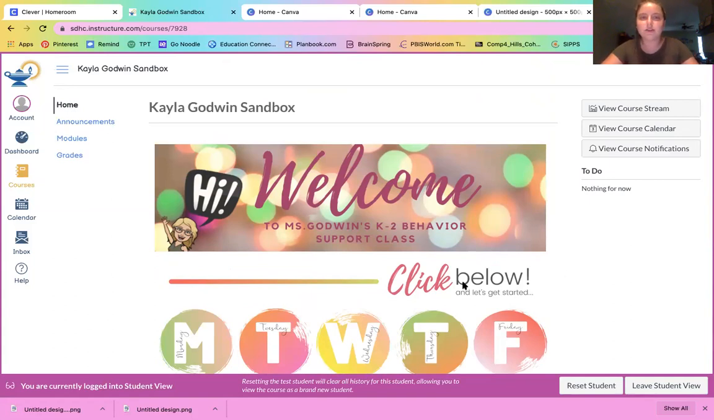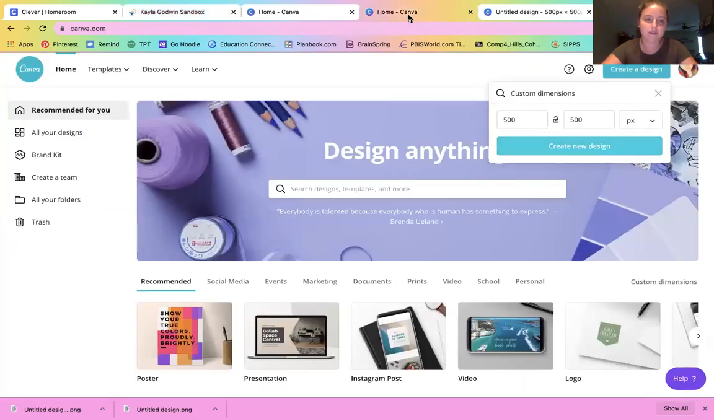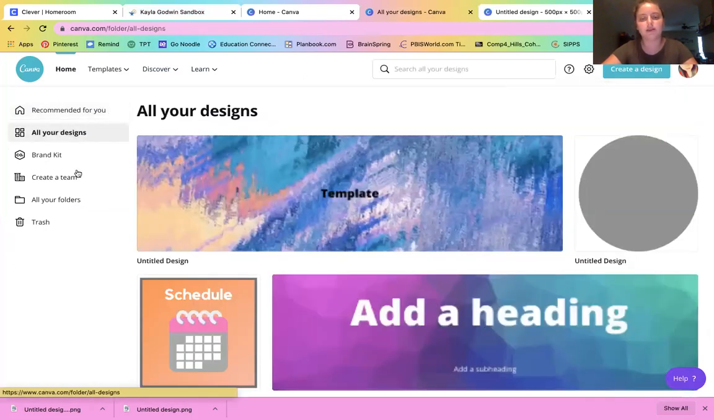Also, just a reminder that anything you do make in Canva will save. So if you're ever wanting to go back and change something, you just have to go to all your designs and they'll be here for you to go on and click and change as needed.